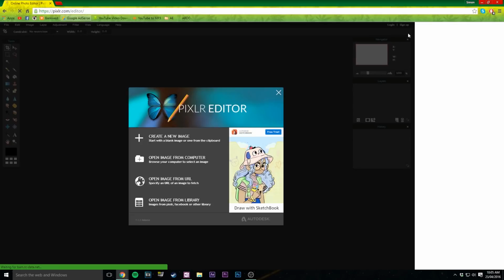You can create an account if you want. Probably ideal. I haven't bothered because I use Photoshop, but if Pixlr will become your main thing, then I suggest you make an account so you can save all your stuff. So you'll be greeted with this as soon as you open the Pixlr editor.